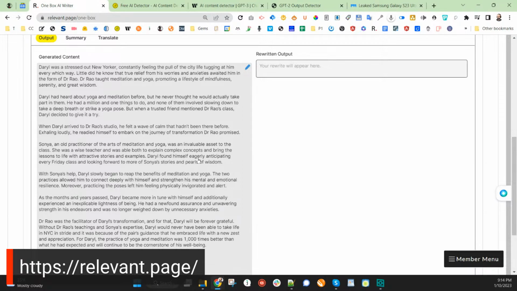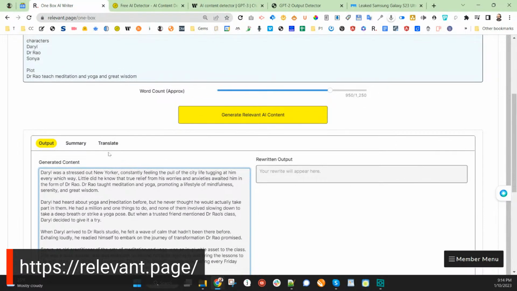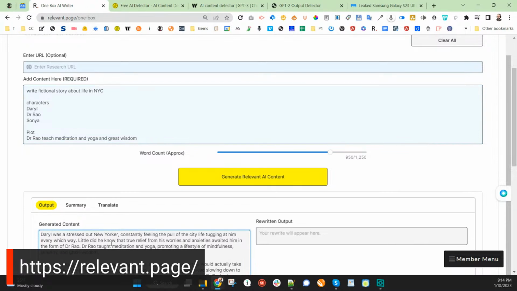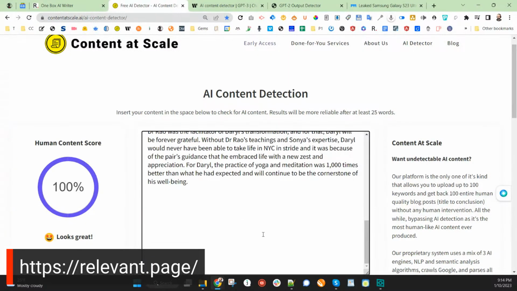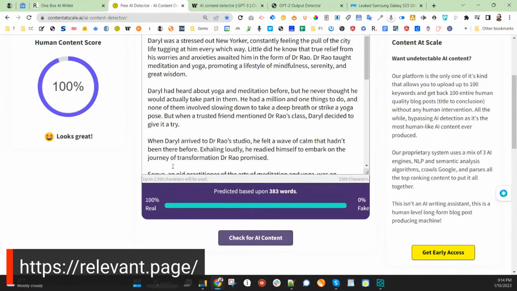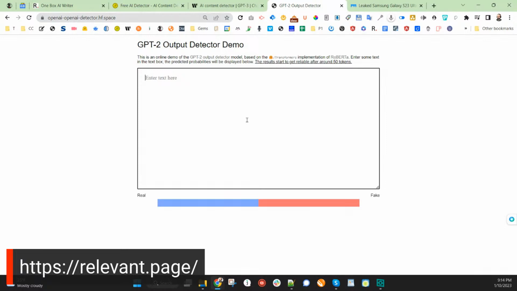Now, all of that was created with the AI of Relevant.Page. All we did was say, here are the characters, here's the plot, right? And now the question is, is this going to pass the AI detection? We'll go ahead and test it and see if our story is good enough. And it is 100% human, according to that tool. We'll go ahead and grab this.